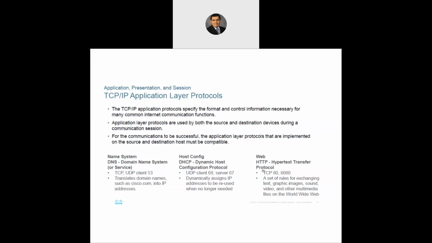And of course, HTTP. How do you surf the net? By using hypertext transfer protocol or hypertext transfer protocol secure, HTTPS. So these are some of the protocols and the ports that they work on.